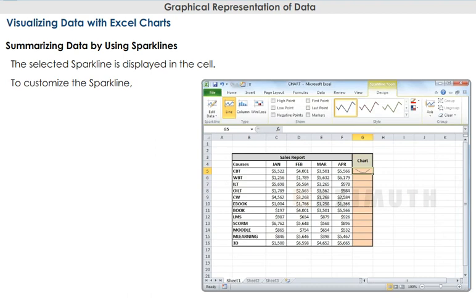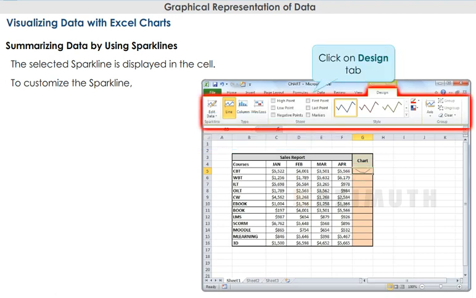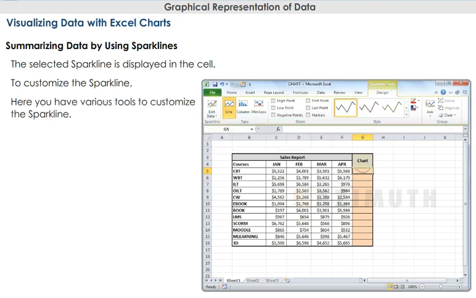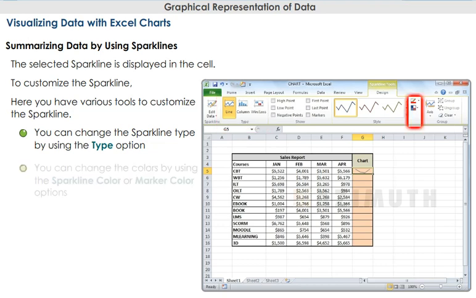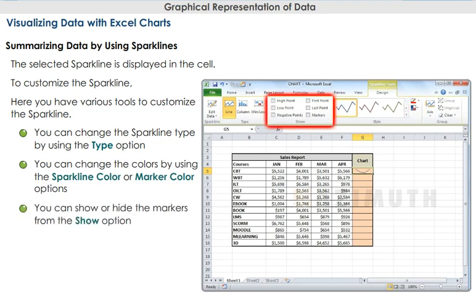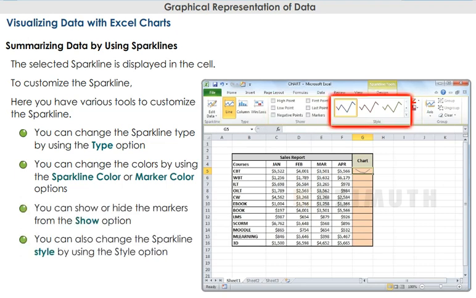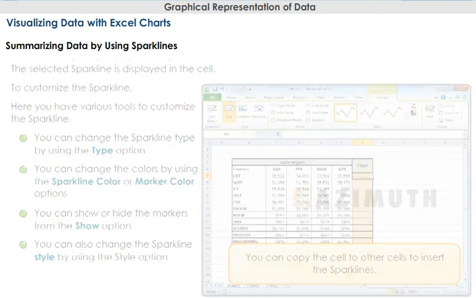To customize the Sparkline, select the Sparkline that you want to customize. Click on Design tab. Here you have various tools to customize the Sparkline. You can change the Sparkline type by using the Type option. You can change the colors by using the Sparkline color or marker color options. You can show or hide the markers from the Show option. You can also change the Sparkline style by using the Style option. You can copy the cell to other cells to insert the Sparklines.